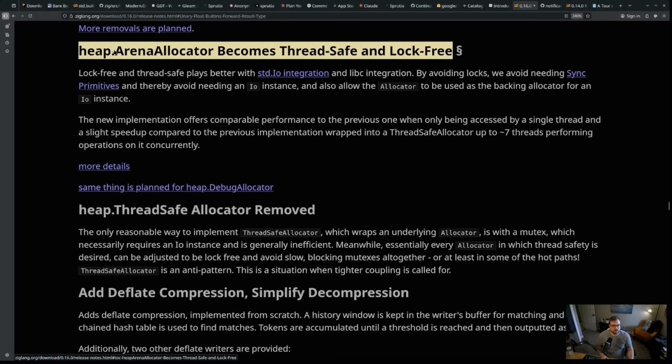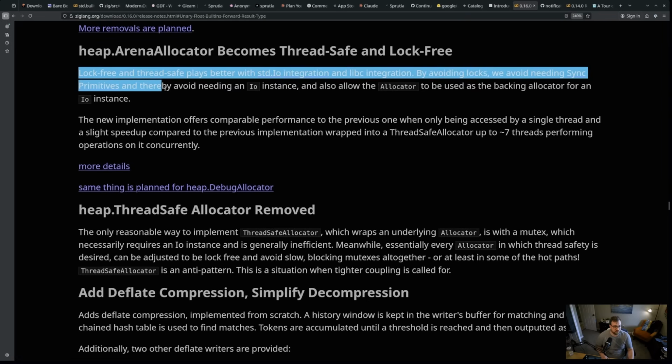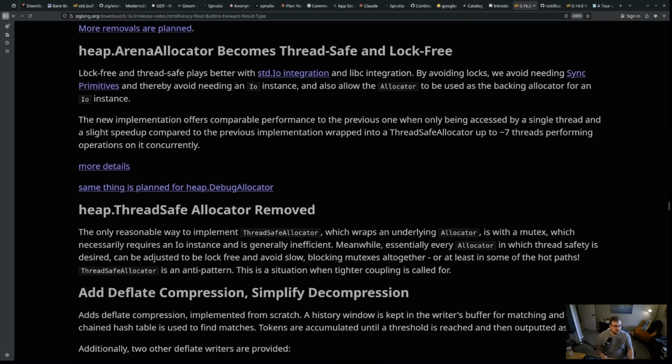Heap ArenaAllocator becomes thread safe and lock free. That's really cool. I was unaware of this. So lock free and thread safe plays better with the standard IO integration. Yep, totally does. And libc. By avoiding locks, we avoid needing sync primitives and therefore avoid needing an IO instance, and also allow the allocator to be used as the backing allocator for an IO instance. Yeah, that's huge. That is really, really nice.